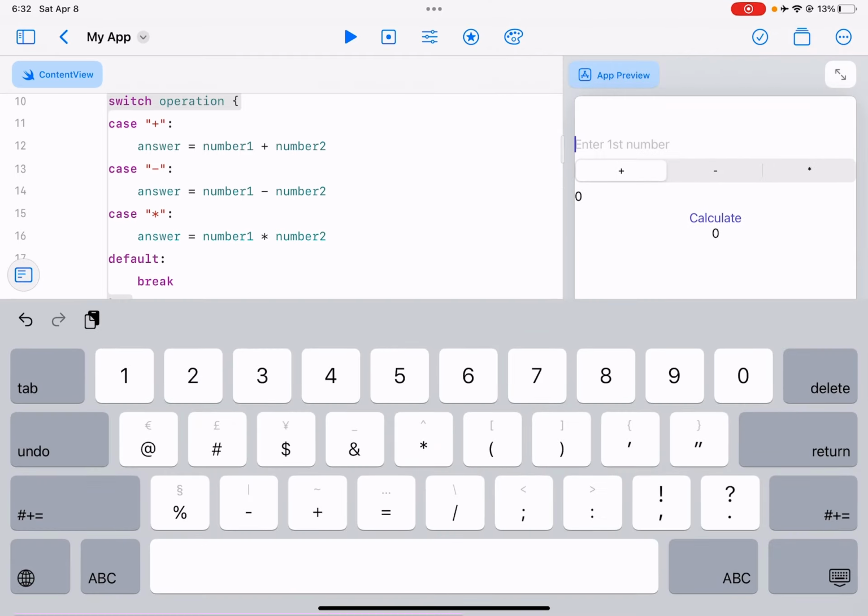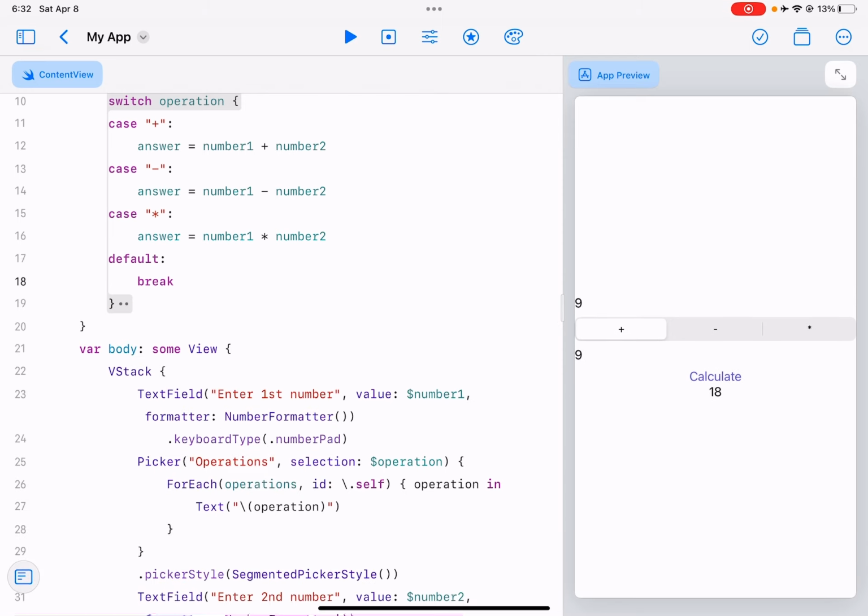So 9, 9, I guess. Okay, 9 plus 9 is 18. 9 minus 0, 9. 9 times 9 is 81. So it took me 3 minutes and 54 seconds to build this.